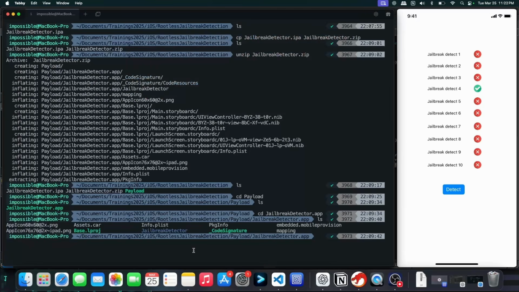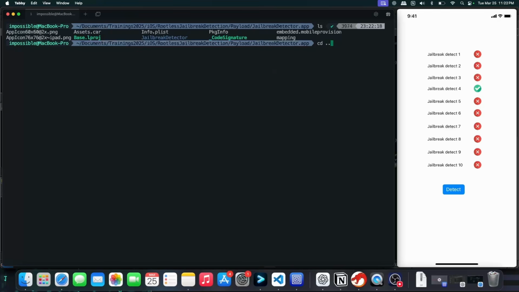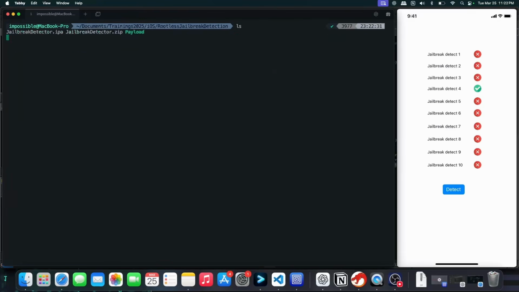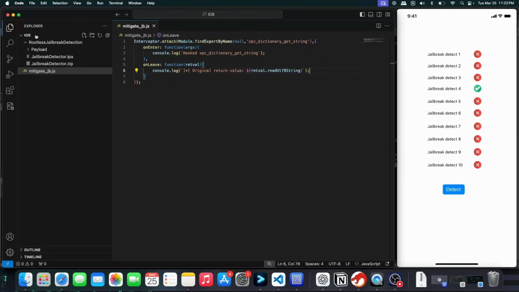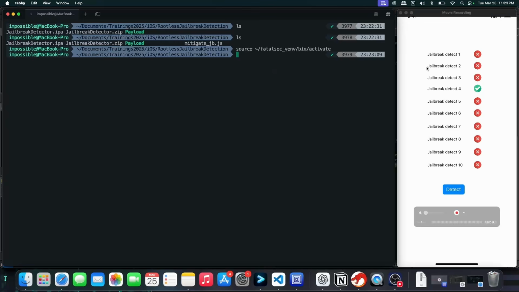Let's go back to the terminal, clear this out, and okay, we are currently inside the jailbreak detector app and our script is in the root directory. I created it outside this folder, so let me just move it inside. So now we should have this script over here, right? And let me enable my environment where I have Frida installed, which is the FatalSec environment. Activate. Now to launch a Frida script, we should first know the package name of this application, right?